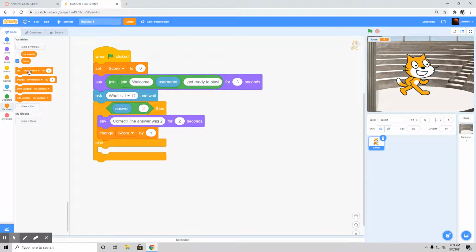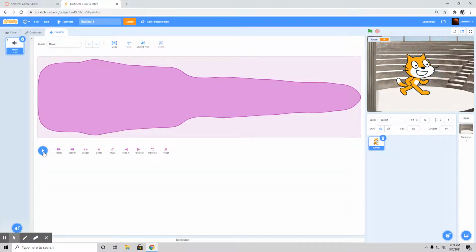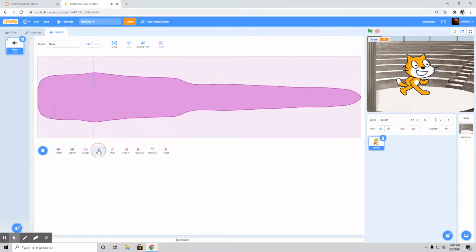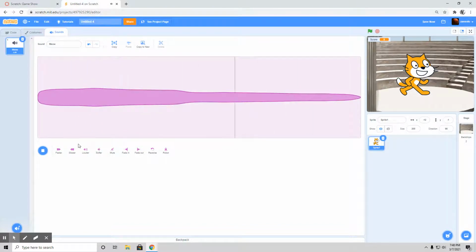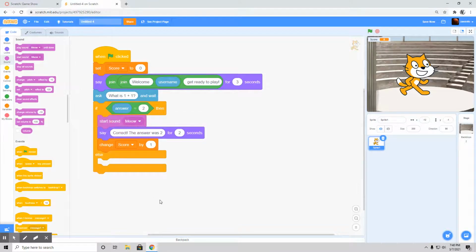And actually, I think it's fun to play a sound or something in there also, so you can also play a sound. Now, I think Scratch Cat's meow is way too loud, and I don't like that, so I'm just going to make this way quieter so it's less obnoxious. There we go. And now we're going to also go ahead and start the sound when they get it correct. So we'll play a sound, tell them that they got it correct, give them a point.